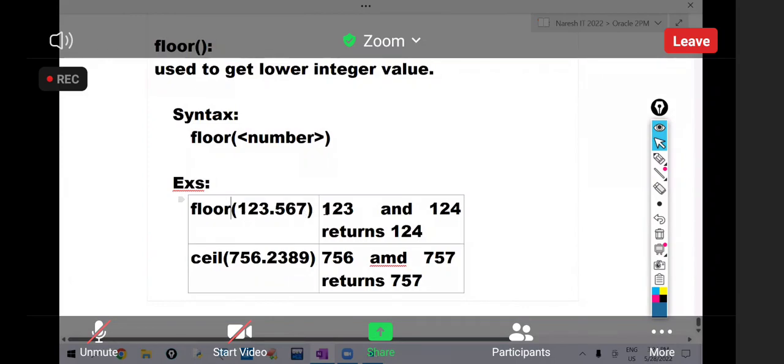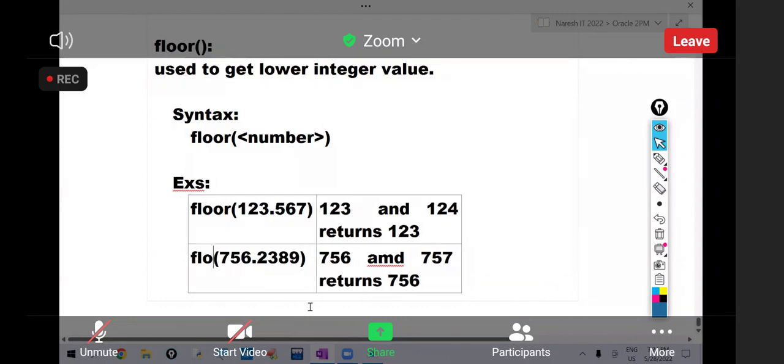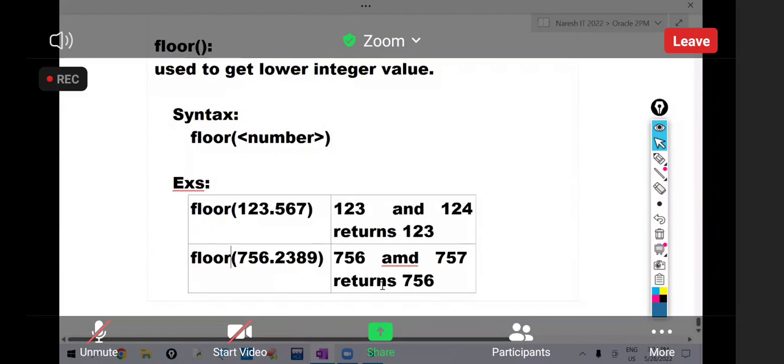Okay, here 756.2389 falls between 756 and 757. What is the lower value here? 756. So the floor function always returns the lower value. The ceil function always returns the upper value. To get the upper integer value, we use ceil. To get the lower integer value, floor. The names are giving the meanings here.